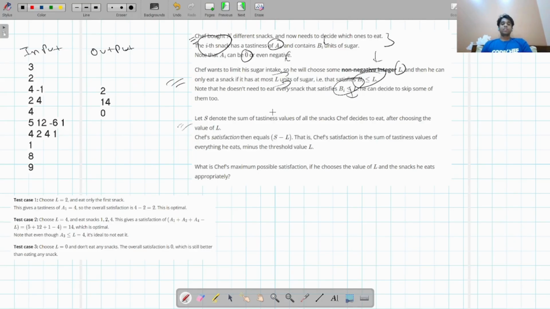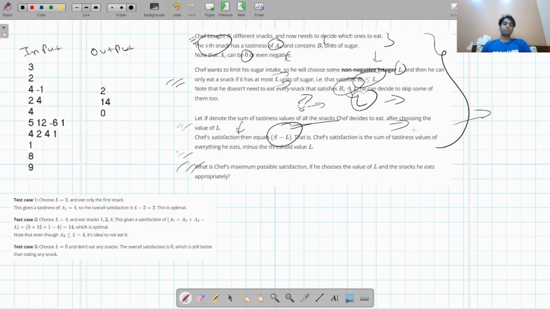So let S denote the sum of the tastiness, okay? S will be the sum of tastiness of the snacks which he will eat, their sum after choosing some value L, which maximizes the output. Basically, the satisfaction level equates to S minus L. That is the sum of total tastiness value minus the threshold L which we have selected. So in this way we have to maximize. As you can see, these constraints are very small. You can go for brute force also.